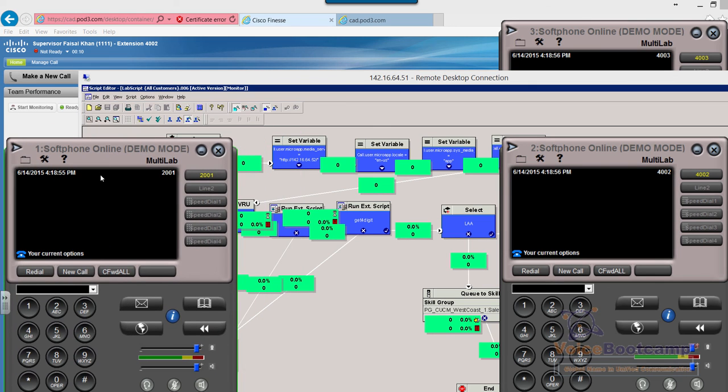So at this stage, if I'm going to run a new call, dial 2700. Your call cannot be completed. My mistake.